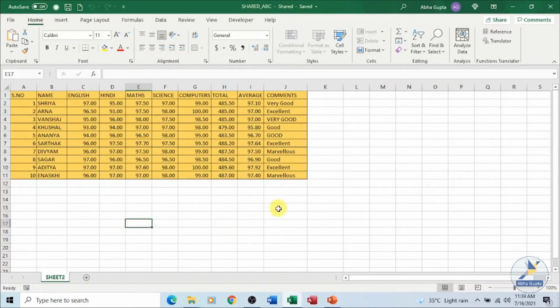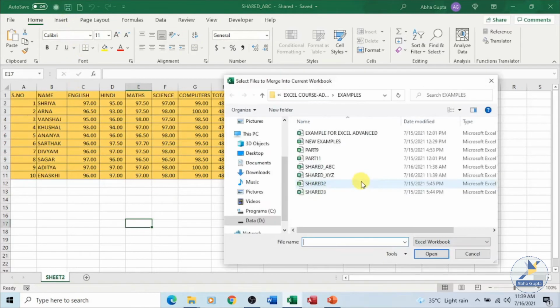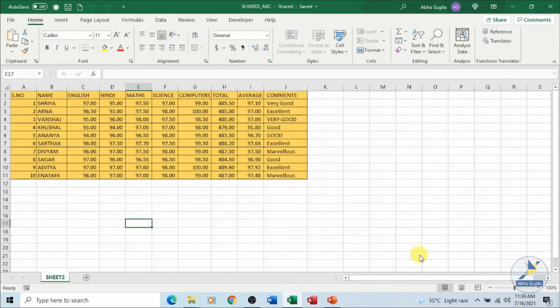This is shared ABC, from where we want to compare and merge. Again, let's click on compare and merge. This is the workbook which we want to compare and merge, and click on OK. Now here you can see the changes. These two cells over here, excellent and very good, where a dot is placed. If I hover over there, you can see change cell J5 from good to excellent, with the date and time and by whom it has been changed, and over here also a change has been done.